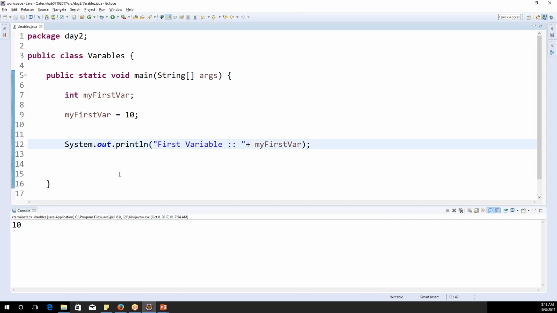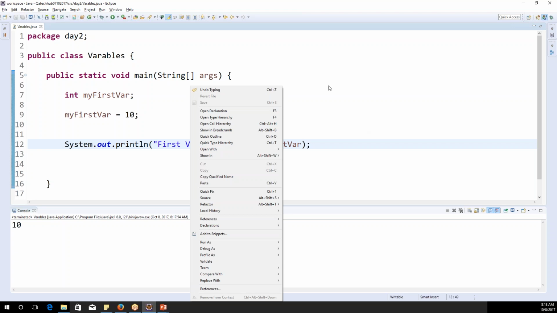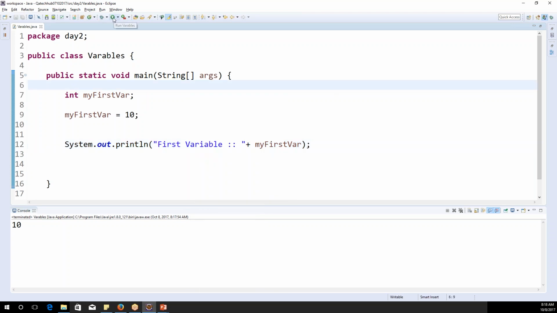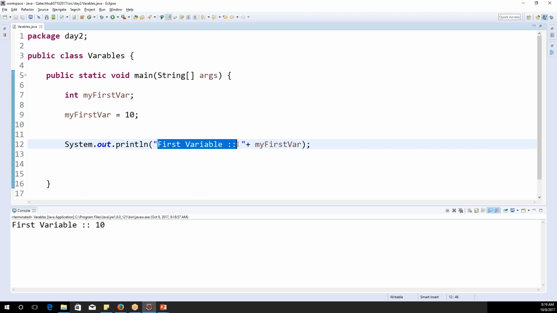One more point to remember, whenever I have to run the code, I was always doing right click, run as Java application, right? So there is one more way here. If you see, there is this run button and you can just click on this arrow to see which class is getting executed. The one which is at the top will be executed if you click on it directly. Otherwise you can select from here as well. So here the name of the class is variables. From the drop down, if I select variables, variables will get executed. Okay, so what it is doing, it is appending this first variable with the value which you are using.